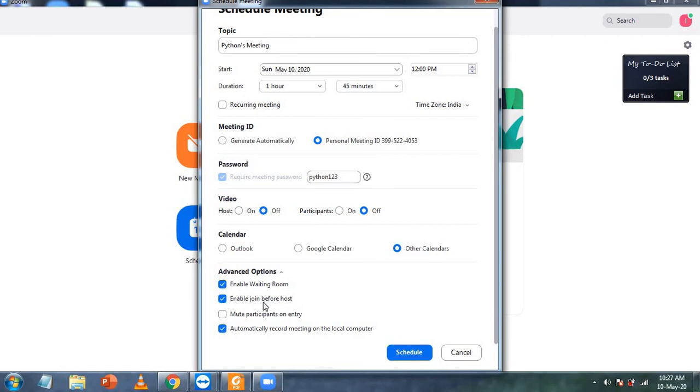Okay, enable join before host. The participants can join before the host. If I am the host and I am making a little delay to join the meeting, they can log into the invitation link which I have sent. Right, fine. Now I can mute participants on entry. This also I can do. So all the participants will be muted by default.